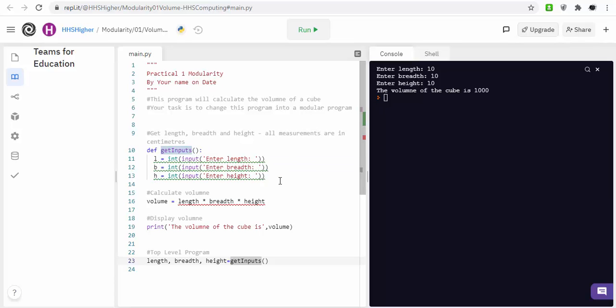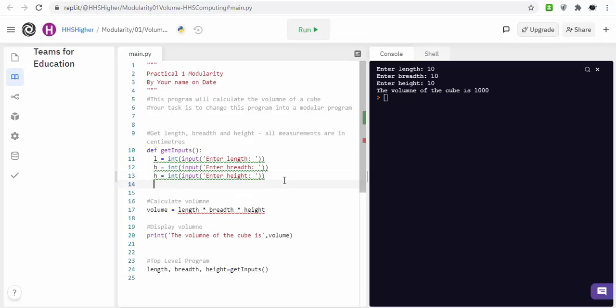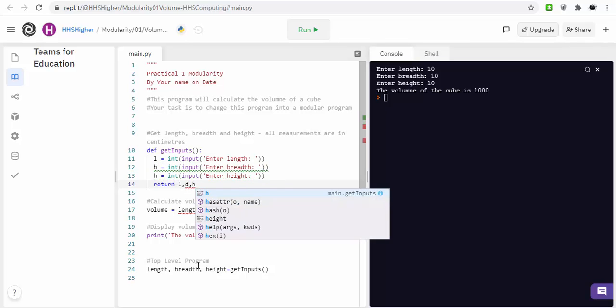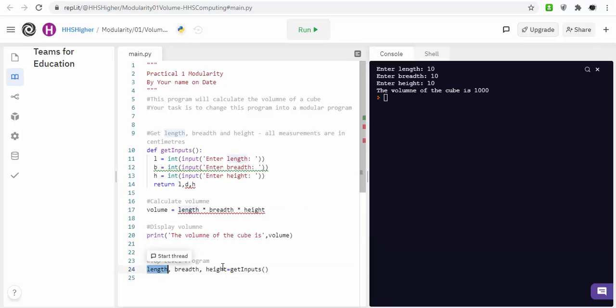Now, it's storing these values. This can't access it yet, so it actually has to return the value, right? So it has to then come out the other end of it. So we're going to return length, breadth and height, and how you return it is in the same order that you have here. So think of these as being 3 empty boxes.